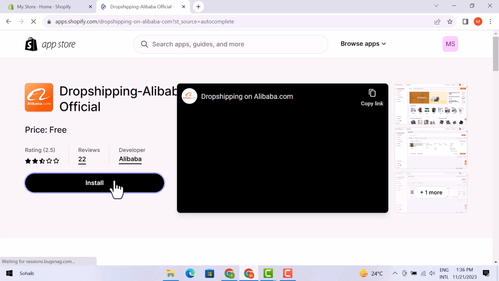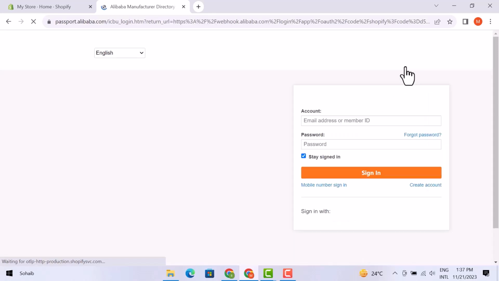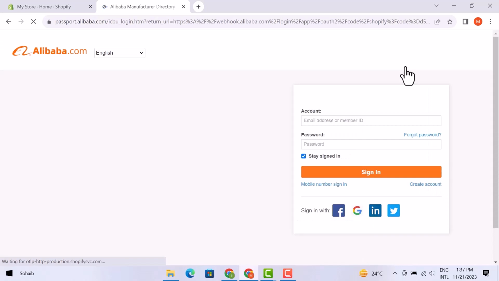It will take some time to add Alibaba to your Shopify store. Now click over to install the app from the corner. Here, just sign in with your account. I am going with a Google account.